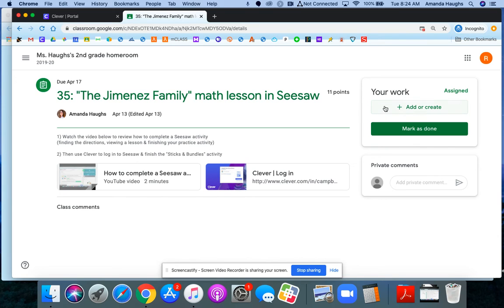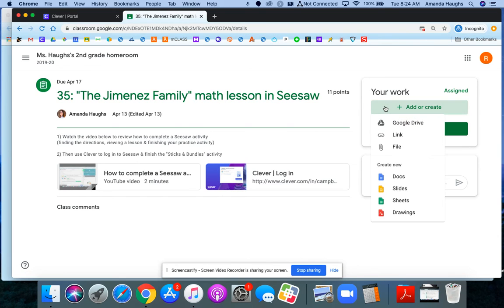Well, I can use this Add or Create button. And from here, I can add documents that I've saved somewhere else. If I took a screenshot, then it's saved on my computer or my Chromebook. Maybe I want to attach a file, or if I want to attach a link to a project on another website, I can do that here as well. Or I can create a new document or slide deck or drawing or Google Sheet directly in this assignment. I can type up whatever I want to type up for my teachers.